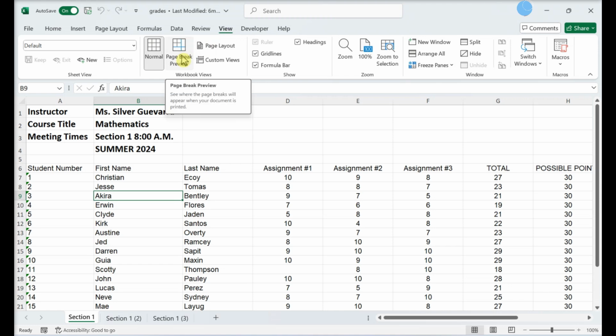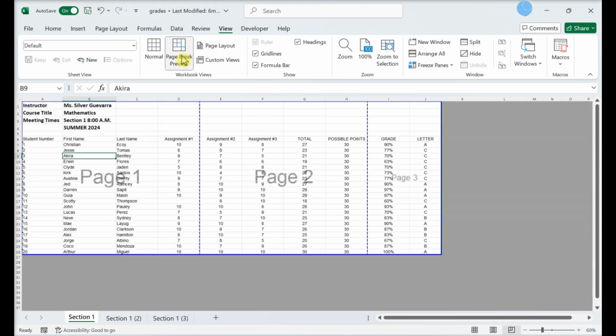The view will change to show the pages that will print. You'll see all the page breaks in blue. Solid lines indicate manually added page breaks. Dashed lines indicate page breaks that Excel added automatically.